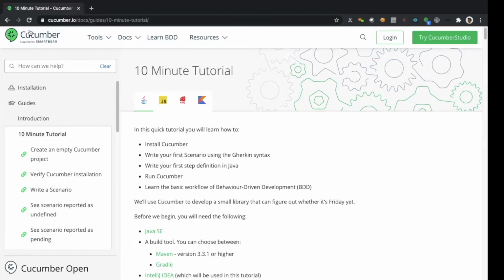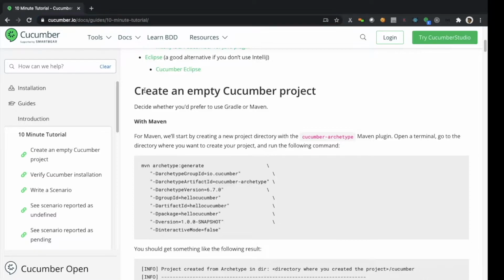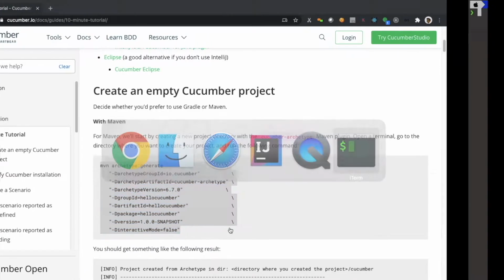Now let's go over to cucumber.io and follow the 10 minutes tutorial to identify the steps for creating a new Maven archetype by calling the cucumber archetype. So I'll quickly copy the command and move over to my terminal and paste this command, just modifying the artifact ID, group ID and the package name.